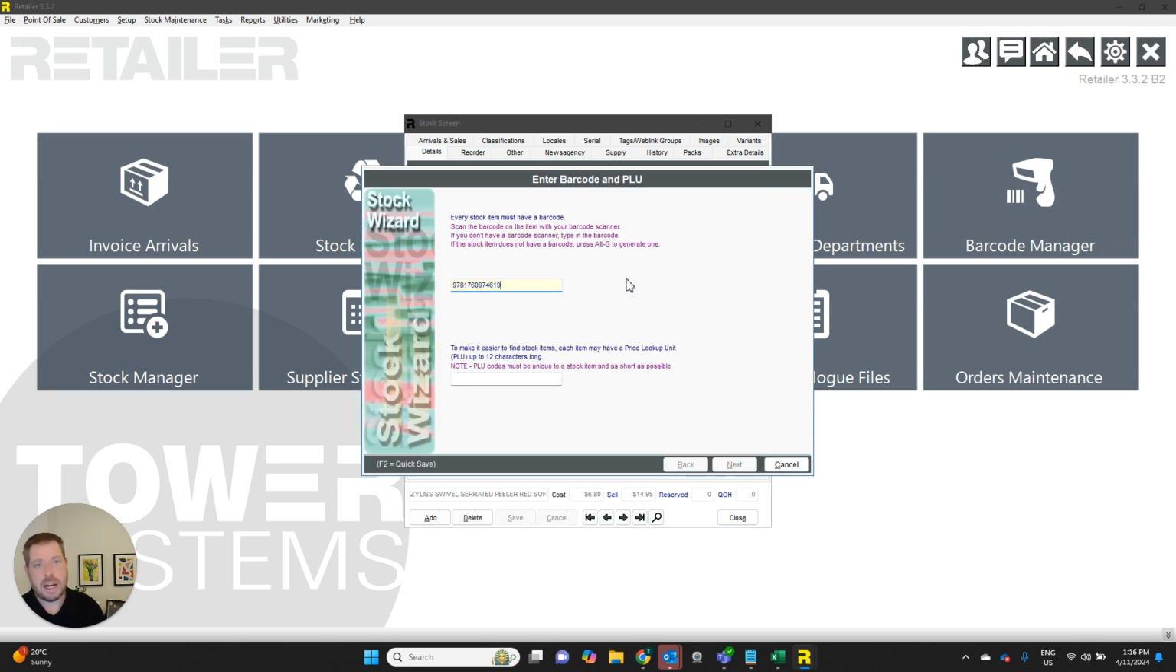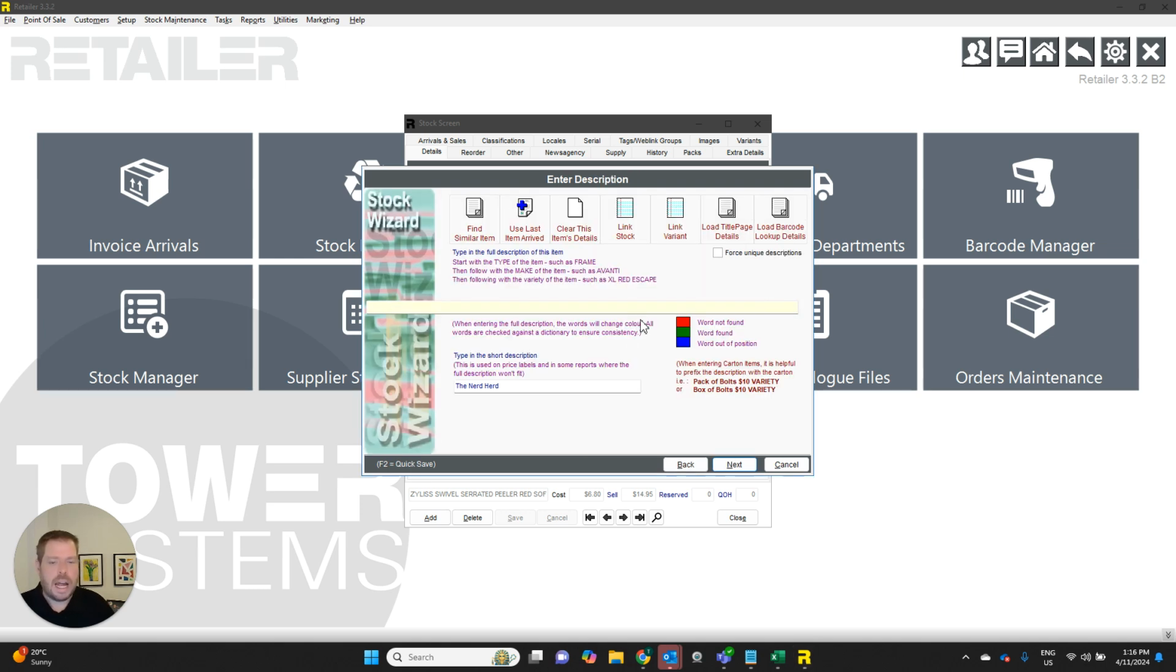So if I was to scan a barcode in here, now I haven't added this in the background or preloaded this or anything. All I've done is grab its barcode because I've found it on a particular book. And that does a lookup automatically, and it's found that this is the Nerd Herd. Now, the system's got that information from a couple of different places. Firstly, it's grabbed it from Barcode Lookup. It's a website we integrate with that has over 1.2 billion products on it. It's a huge database. But then we also integrate with Title Page as well.